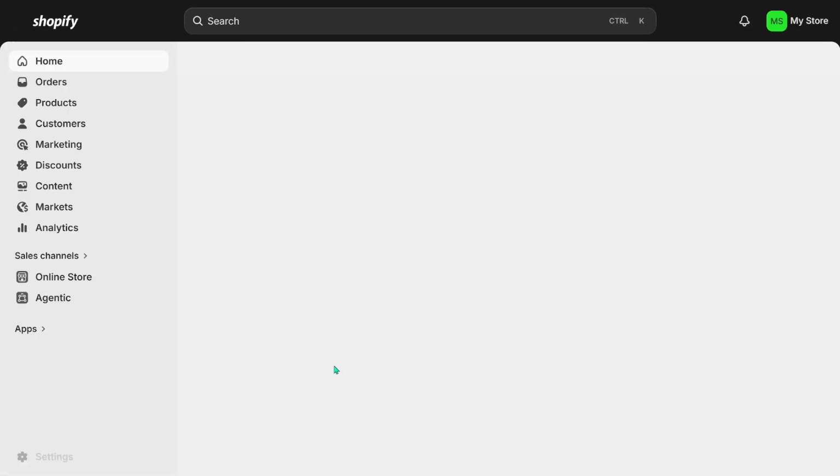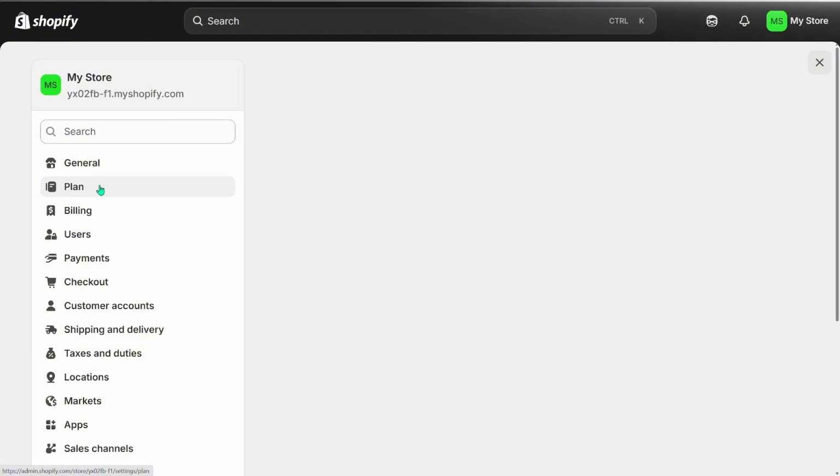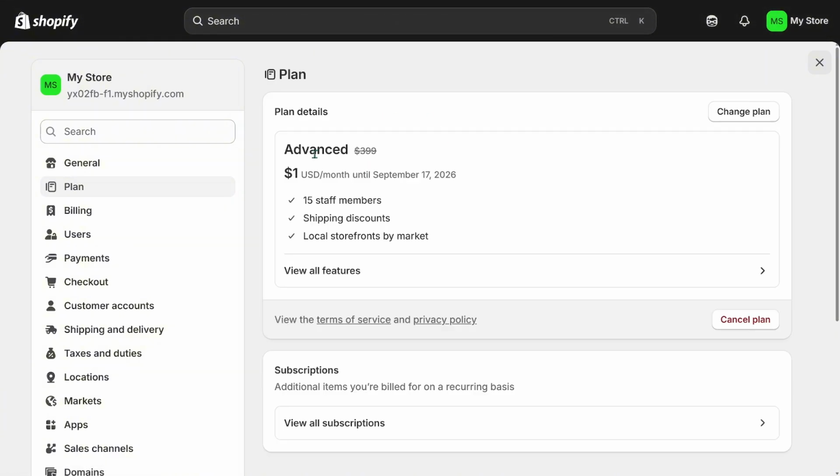And once you're done with the payment process, you can go ahead and click on settings right here and check your plan. Okay, you should now be able to see advanced right here, or basic, or whatever plan you have subscribed. And as you can see here, I've been using advanced. Okay, it will expire in 3 months. Now, once that's done, actually, you are good to go.